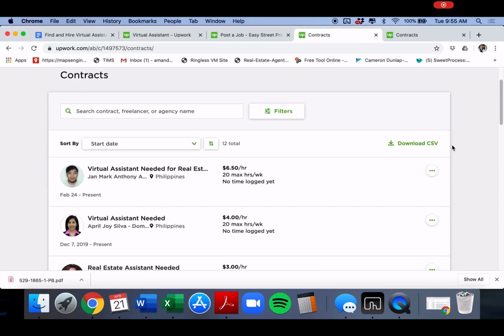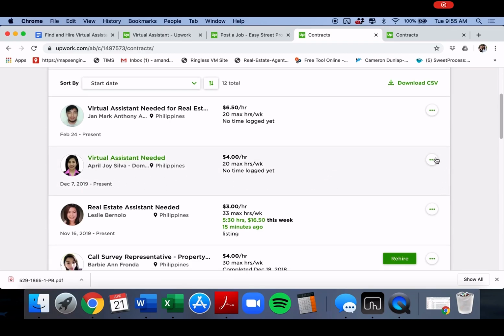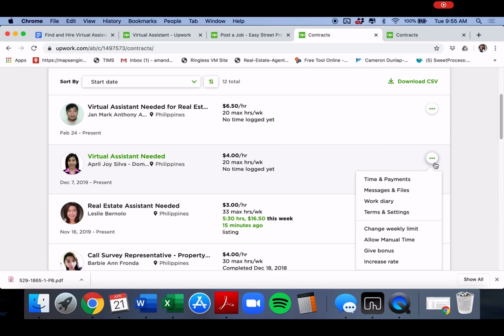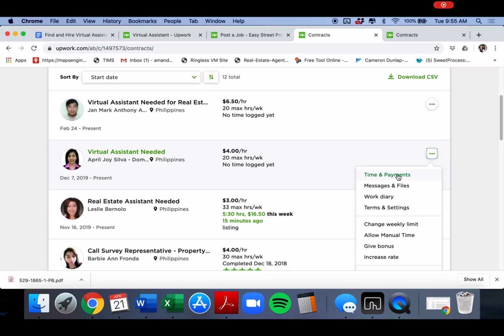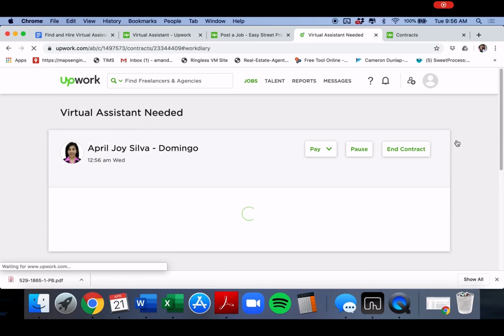Well, Upwork gives you the option to scroll down to the person doing the work for you. And these little 3 dots here give you quite a few options. So you can change their time and payments, you can message them, terms and settings, give a bonus, increase rate. So you can do all of that from here. But if you're looking to find out what they're working on right now, you can click Work Diary. And keep in mind, this is only during the work time you have set for them.